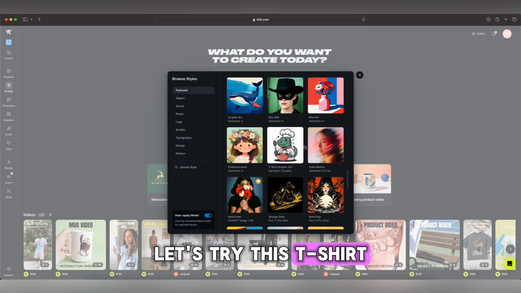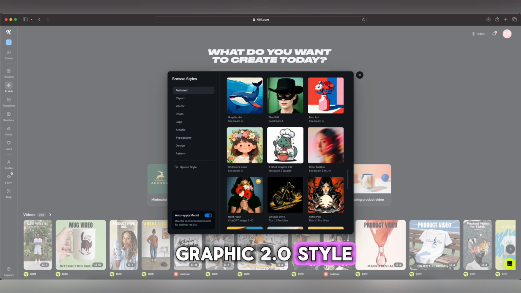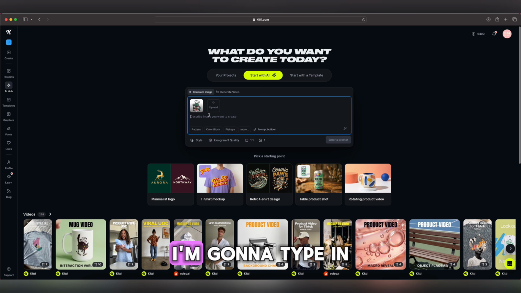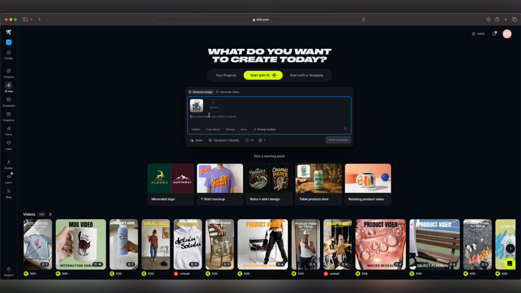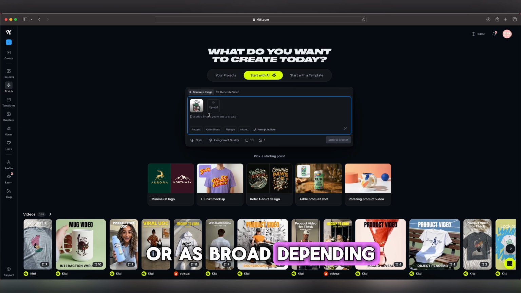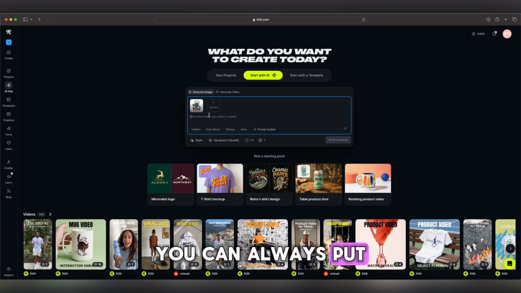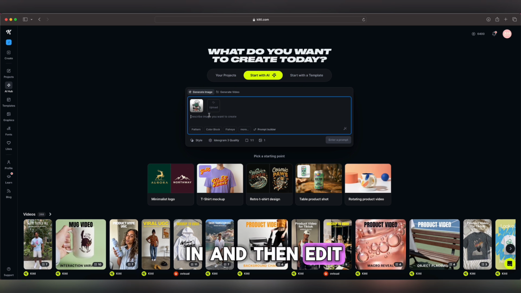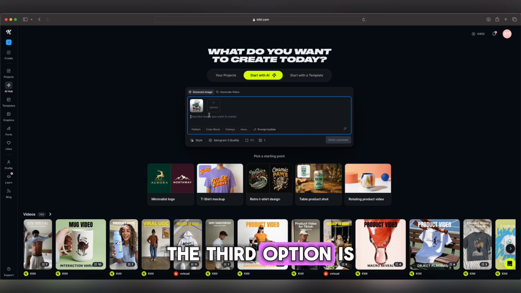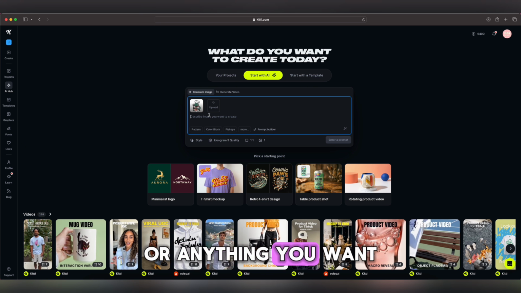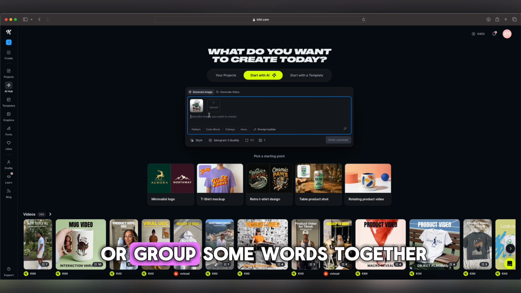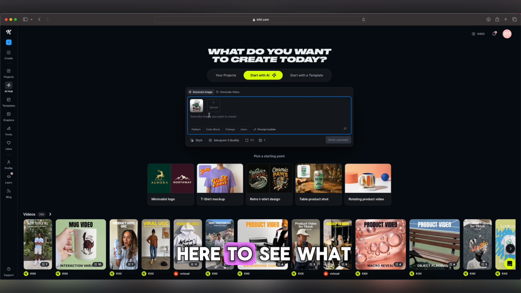Let's try this t-shirt graphic 2.0 style and type in our prompt. I'm going to type in cute baby Highland cow with pink bows, just as detailed of a description as you like or as broad depending on what you feel like doing. You can always put a more broad prompt in and then edit it later if you choose to do that. The third option is to look at the list of everything that you wrote down for your ideas or anything you want to create and type that in, or group some words together and type it in here to see what it creates.